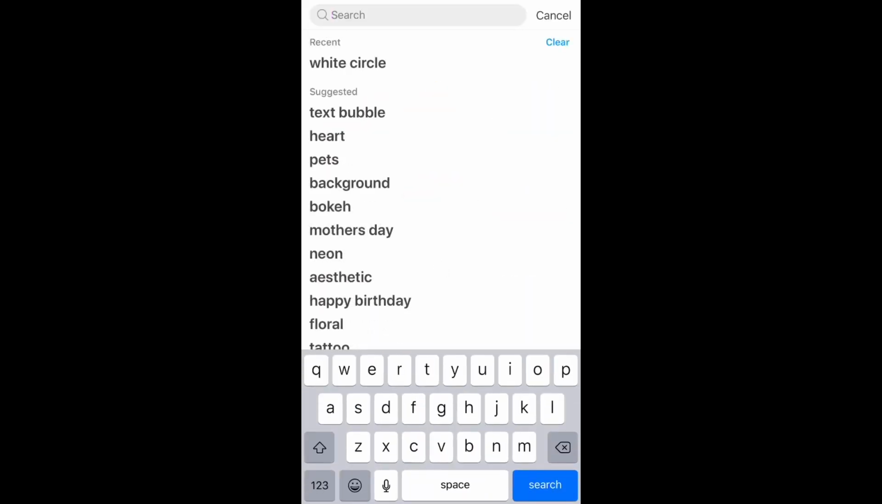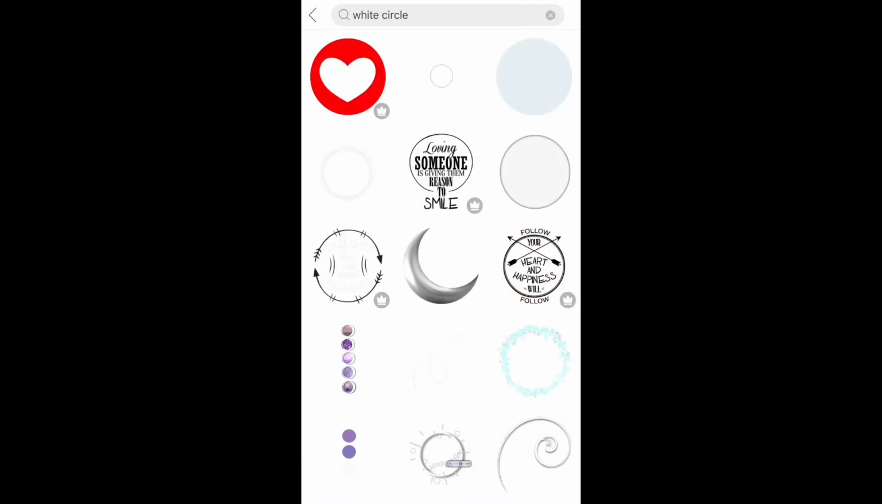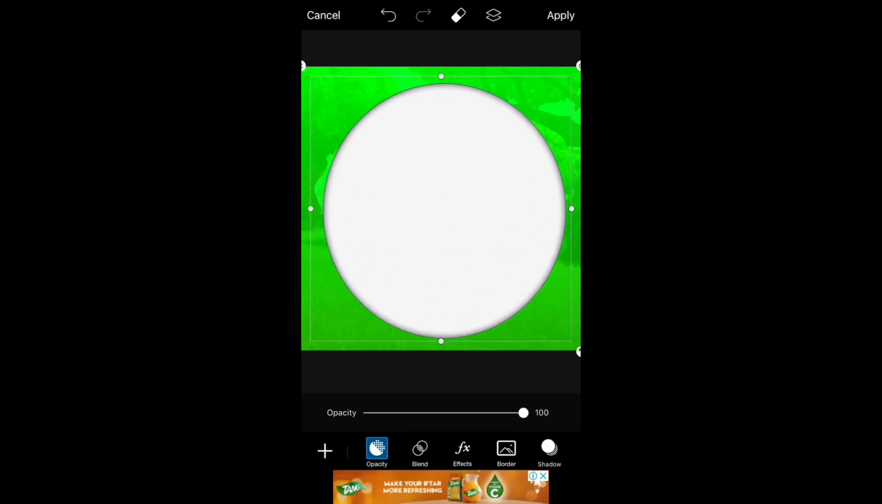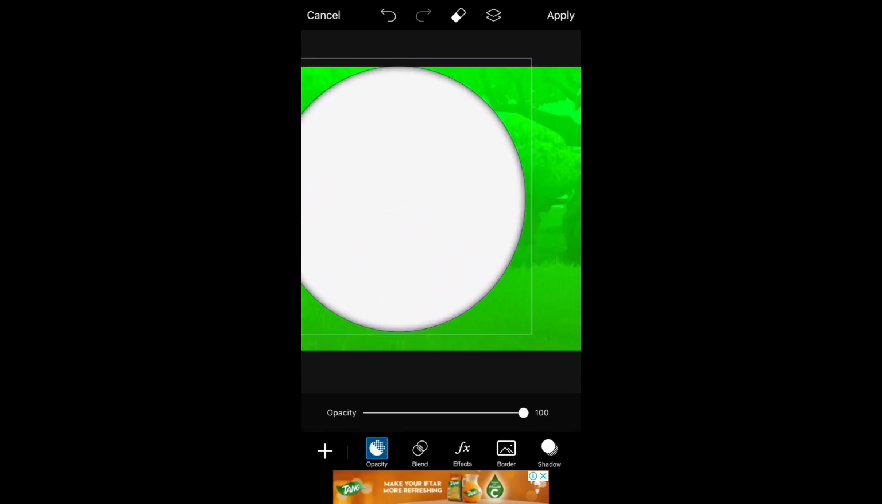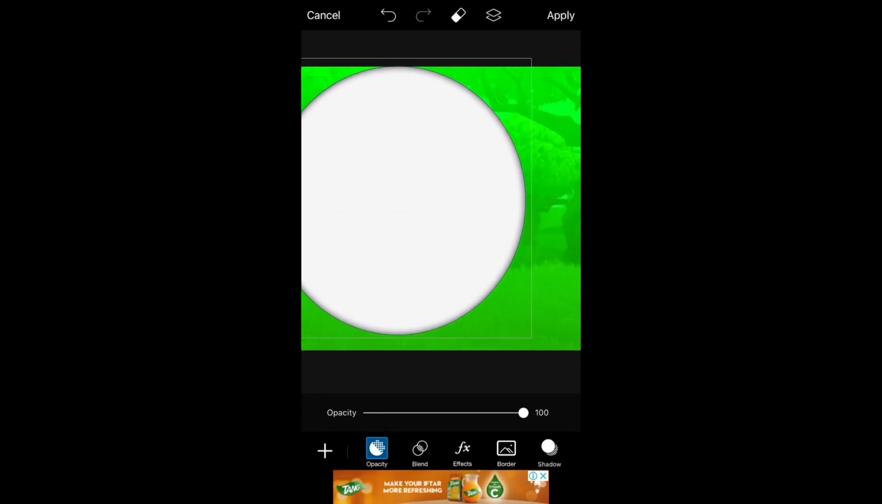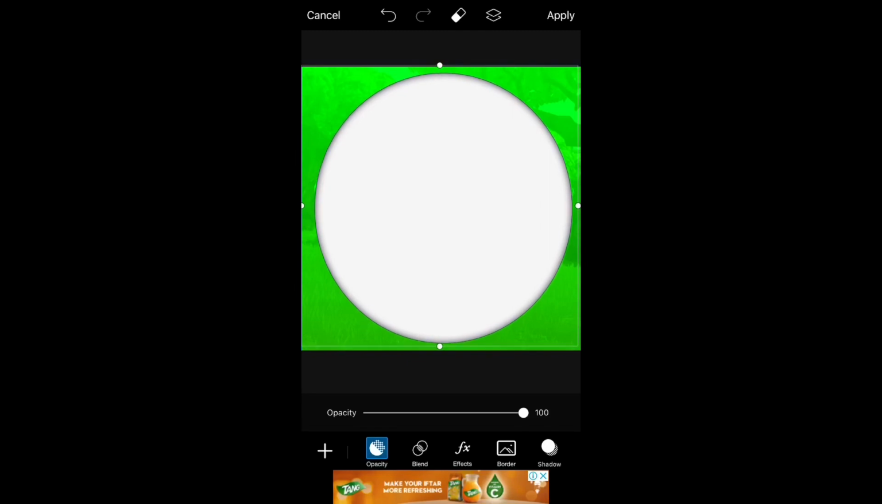Then you're gonna go all the way to the stickers and search in the top white circle. Click on any simple circle to make it appear in your image. So I got one right there, so I'm gonna enlarge it and try to align it in the middle. Make sure your white circle is aligned in the very middle because this is an important part of your logo. And then make sure you can either shrink it or enlarge it.